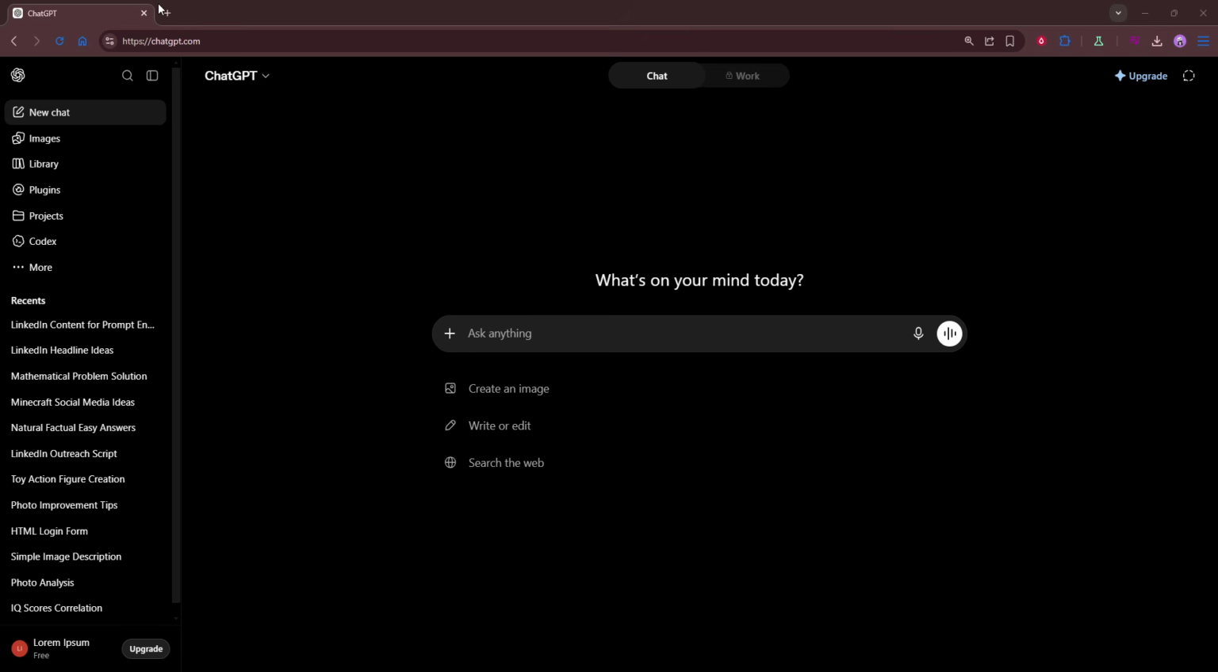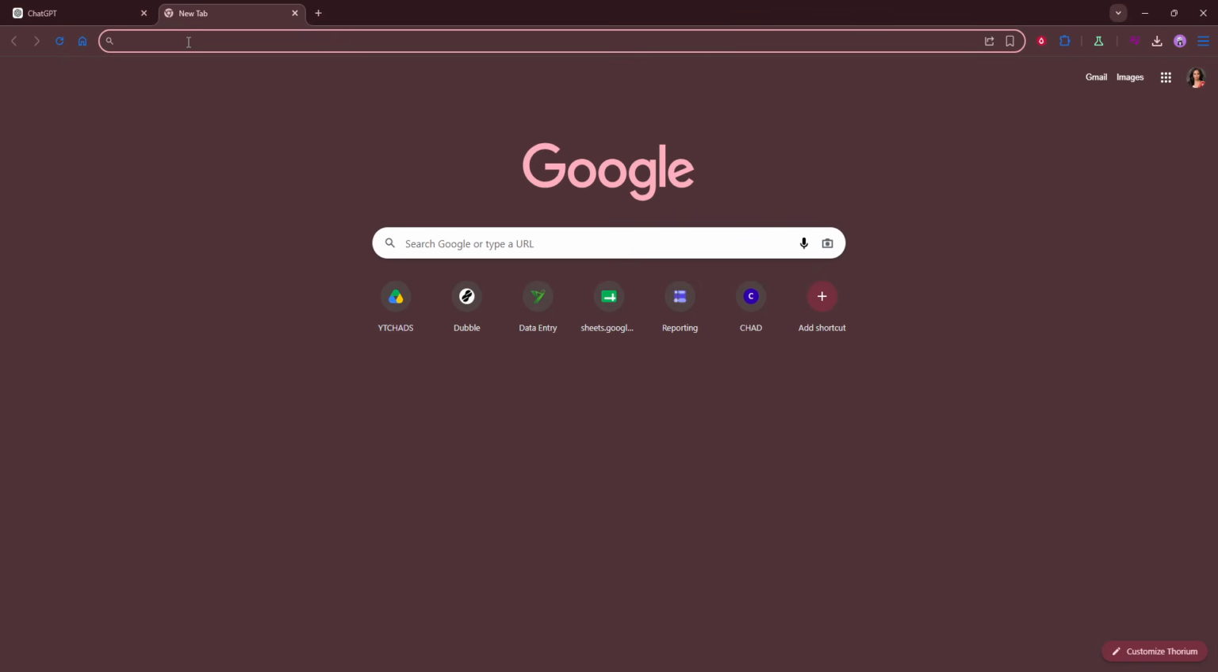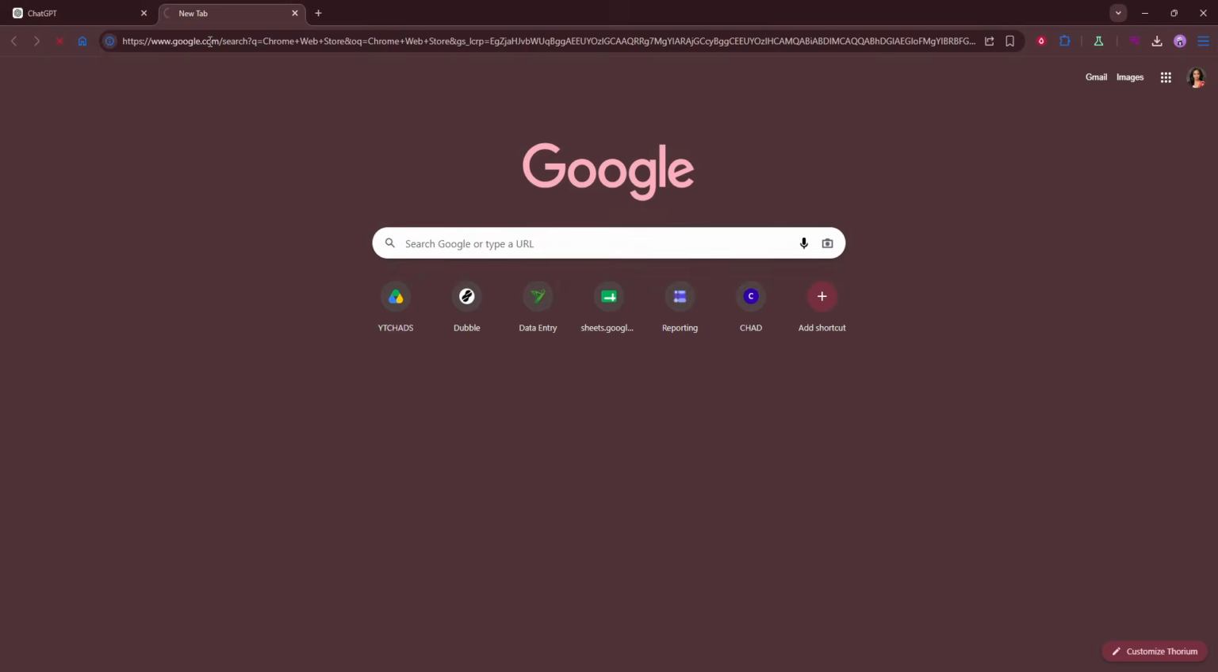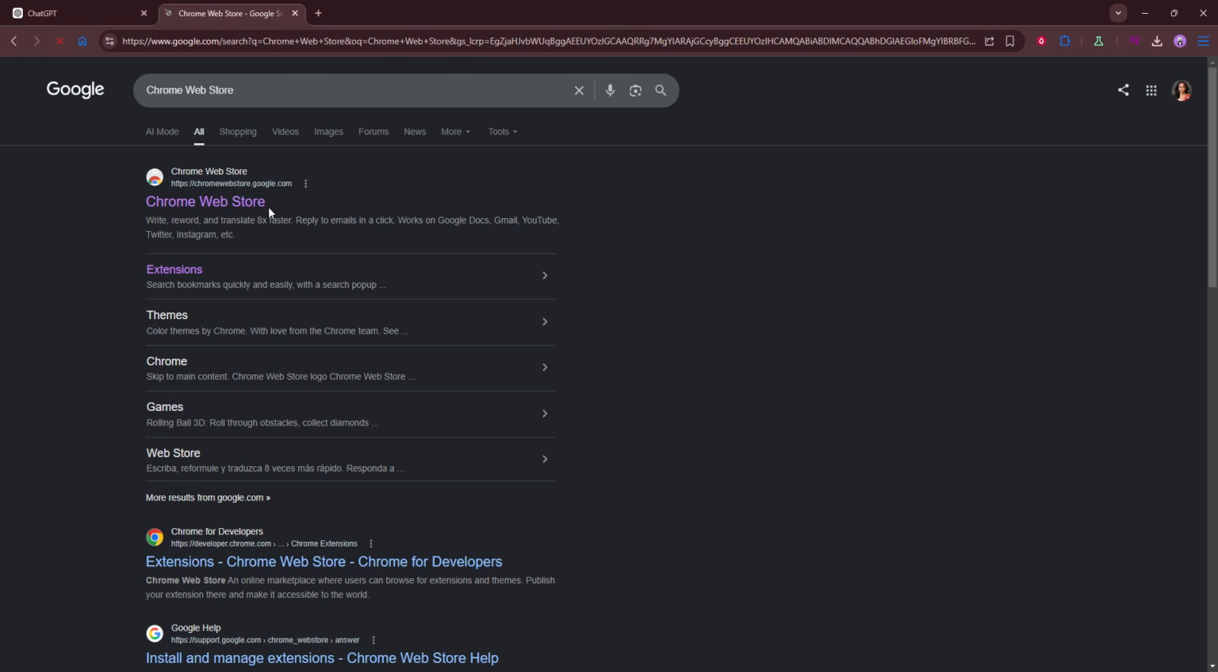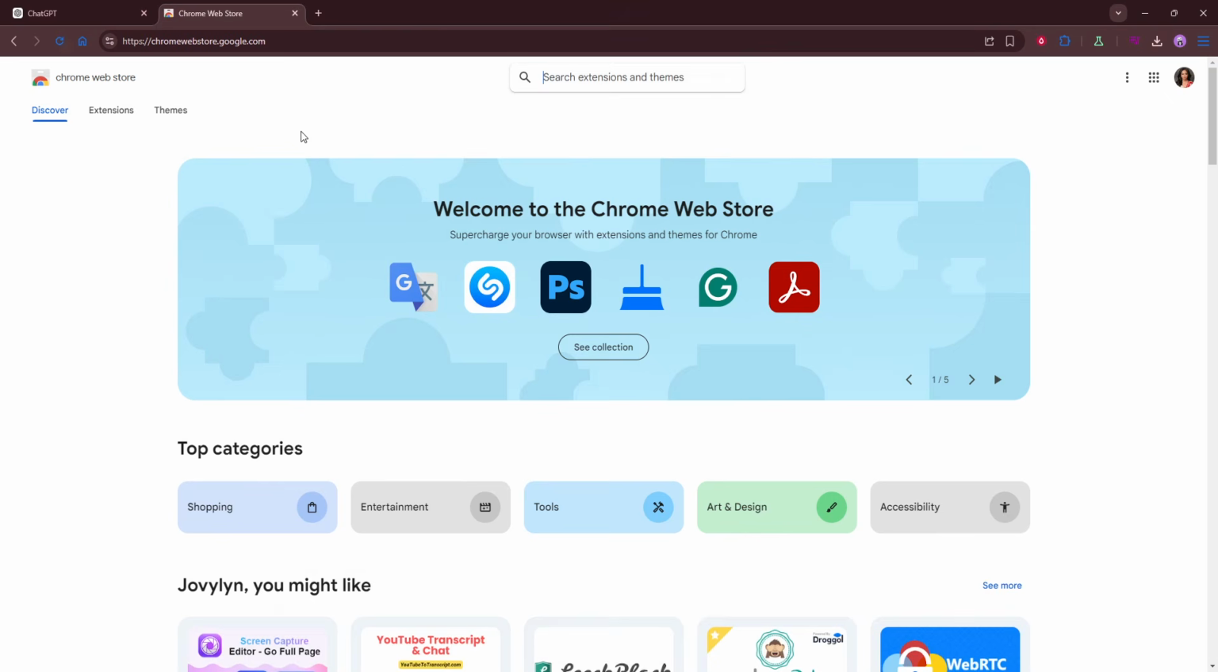Once Chrome is open, go to the Chrome Web Store. This is the official marketplace where you can safely find and install browser extensions. Using the Chrome Web Store is important because it helps ensure you are downloading the correct tool from a trusted source. When the store opens, use the search bar to look for Harpa AI.